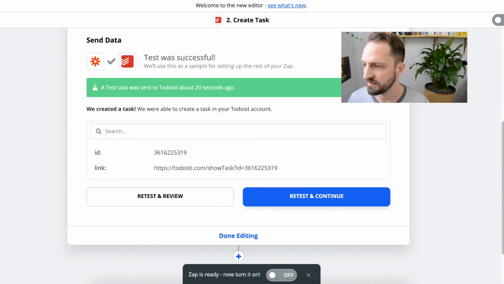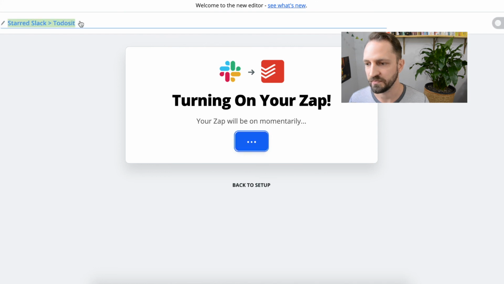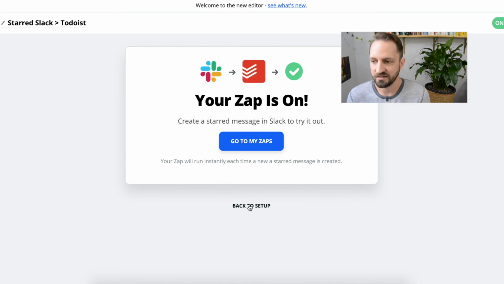Once we're done, we'll just click Done with Editing. We'll give it a name. Starred Slack to Todoist. And we'll turn it on. Oop, little misspelling there. No big deal. There we go. Okay. And it's done.